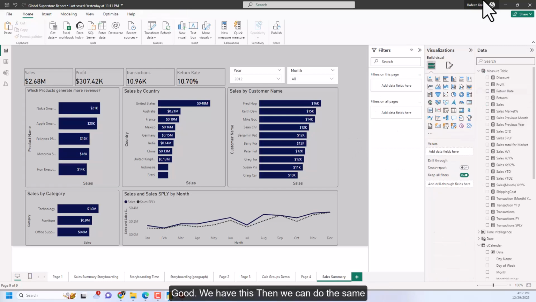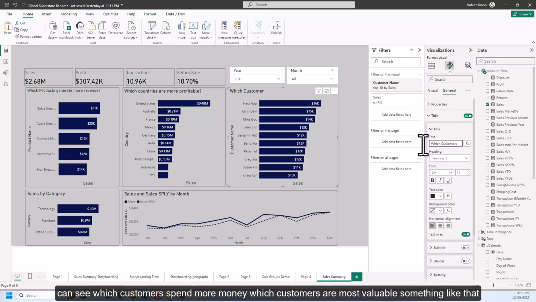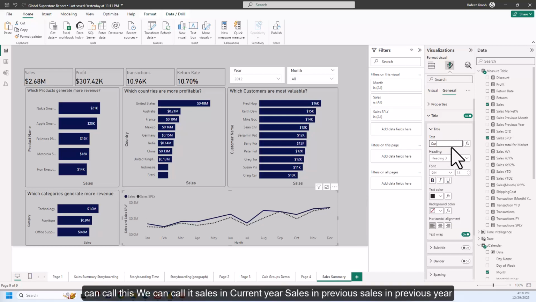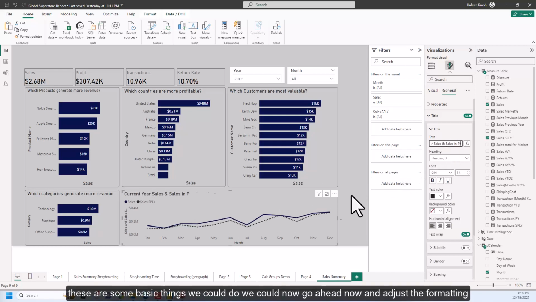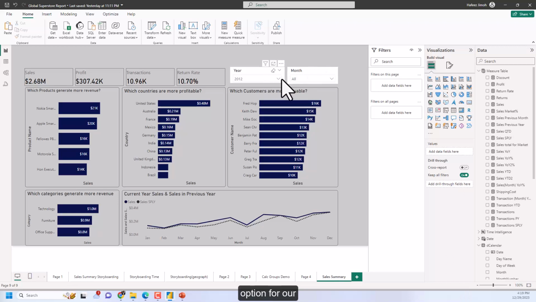Good. We have this. Then we can do the same for sales by country. General title. We call it which country or which countries are more profitable. Then sales by customer. We can say which customers spend more money, or which customers are most valuable, something like that. And for sales by category, we have which categories generate more revenue. And we can call it sales in current year, sales in previous. Some basic things we could do. We could now go ahead and adjust the formatting options for our slicer.